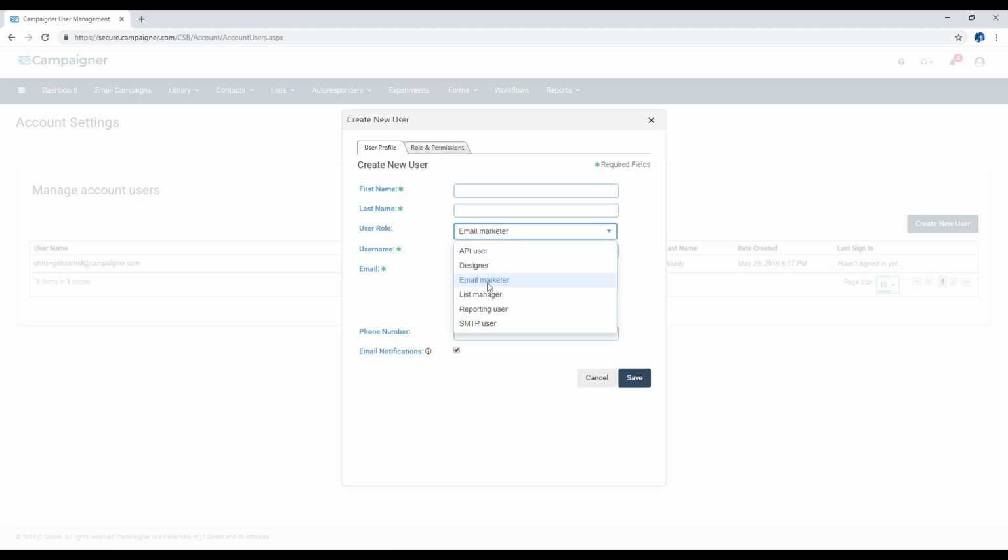So Campaigner does have an email marketing role, which is an all-rounded role. They're allowed to do pretty much anything in the account except manage other users and manage billing information. Only the account owner has access to that information.